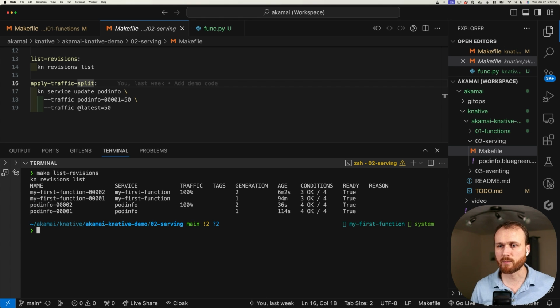We can see my functions from before, as well as my two services that I've created directly via the Knative CLI. To show you some of the networking control that we can use, I'm going to change the service such that half of the traffic is being sent to my original Podinfo service and half of the traffic is being sent to my new one. This would allow us to do things like roll out a service proportionally to a new set of users, test and make sure it's working properly before we roll it out to all of our user base.